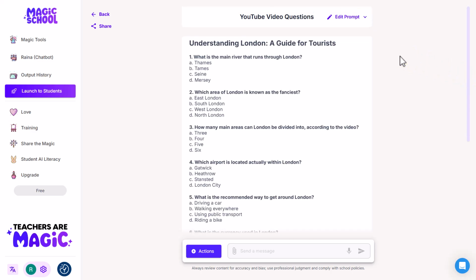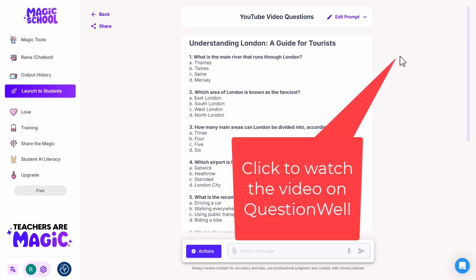Before I move on, I do have another great technology about generating quizzes, and it will generate quizzes from all sorts of things, including YouTube videos, and it also allows you to play the game online. It's proved very popular. It's called Question Well, and if you want to watch that, I'll put it on the screen now. Let's move on to the next technology.